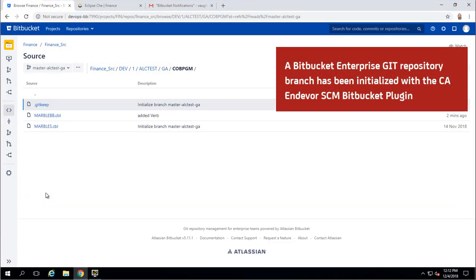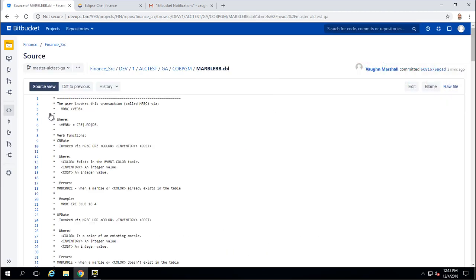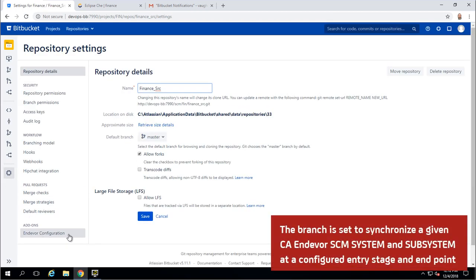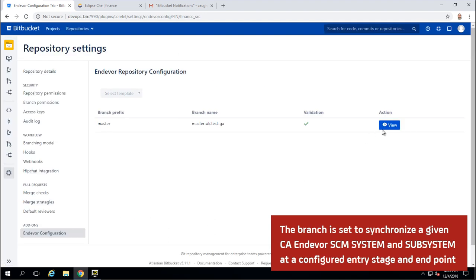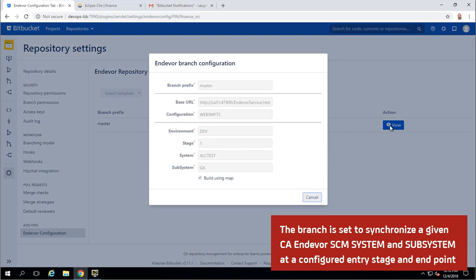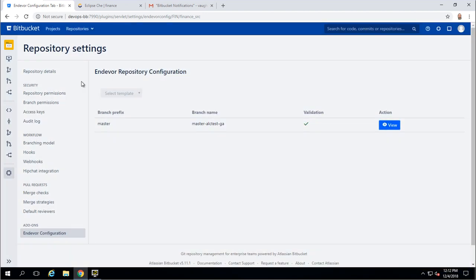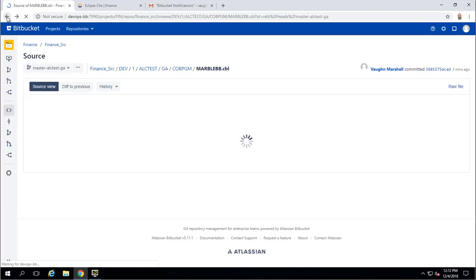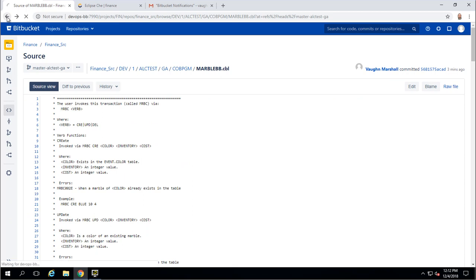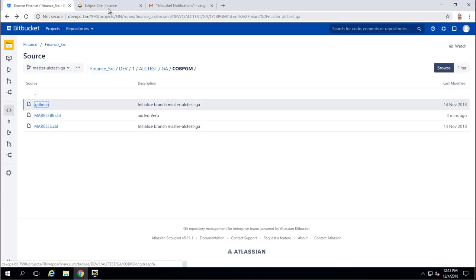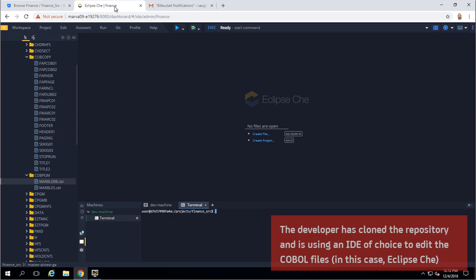Here we see we have a Bitbucket repository branch that's been initialized with the plugin and that contains COBOL and copybook files. Clicking on the configuration page, you can see that the plugin has added an Endevor configuration section. And if we click over here, we can see that the branch has been mapped to an entry stage for a given system and subsystem. This means that any change being made in Git in that branch will automatically be synced into the entry stage in Endevor. Multiple branches can be mapped as well.